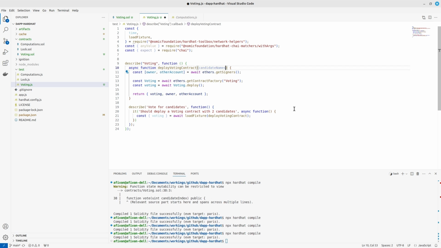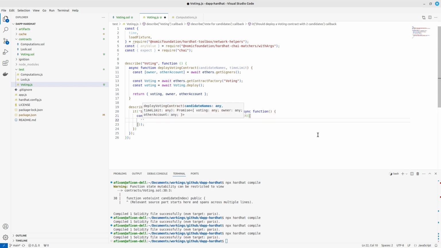names, which will be an array, and the timestamp, time limit. And we will pass the candidate names right here. So we will say John Doe, Martin Luther, whatever, and the time limit.